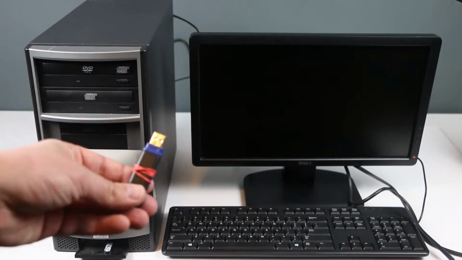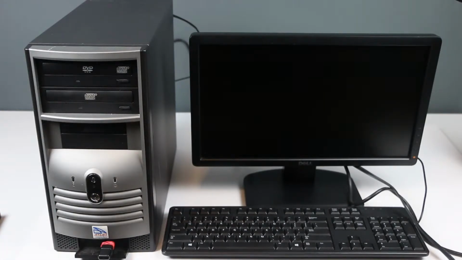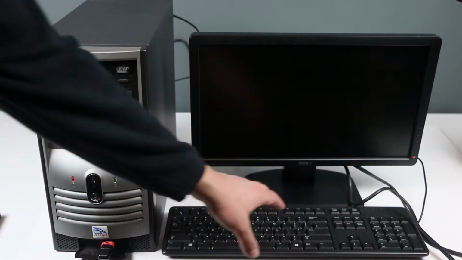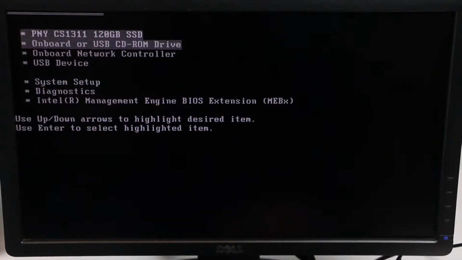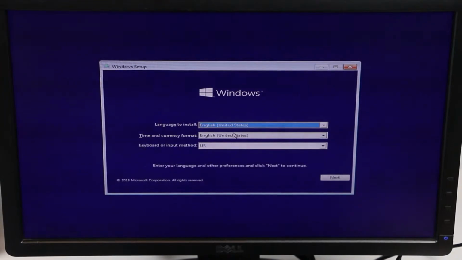Now I need to plug in my flash drive with Windows 10 into the computer. And now on startup, I need to boot into the boot menu. I'm assuming on this system, since this is custom built, it's gonna be F12. Right here, I'll click next. I'm gonna leave the default settings, but you can change the language, time and currency format, keyboard and input method.